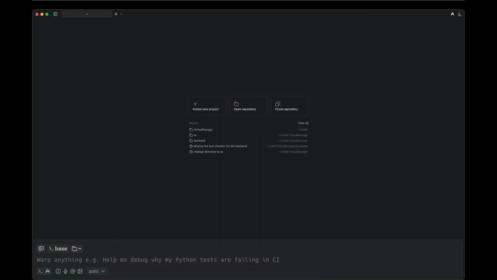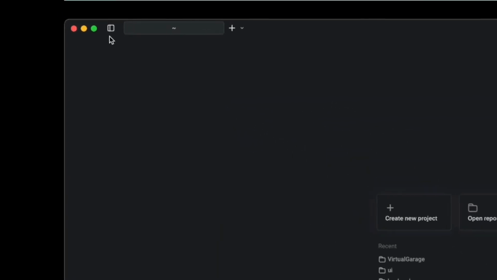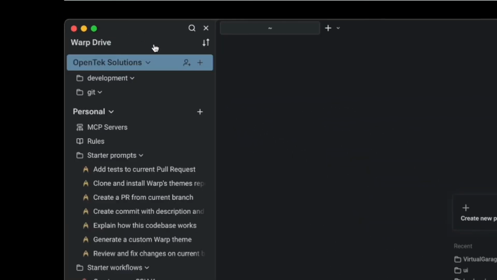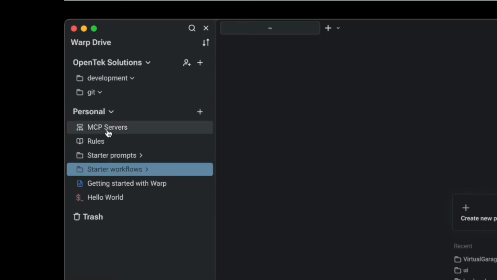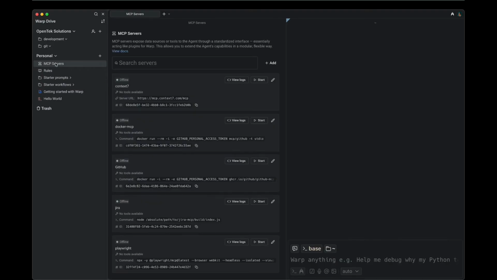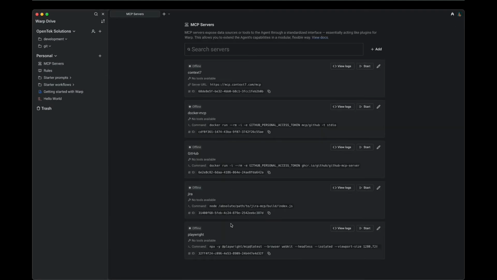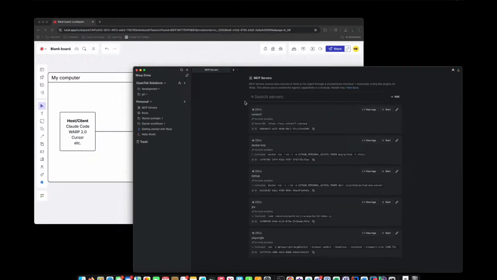But before we get to any of that, let's take a look at Warp 2.0. We can manage the Warp Drive through this little icon up here in the upper left-hand side. From here, we can see the MCP servers, and we can also see other things like prompts, workflows, things like that. But today we're focusing on MCP servers. So in here, if I click on the MCP servers, you can see I have 5 different MCP servers defined. Everything from Playwright, Context 7, Docker, GitHub, they're all in here.